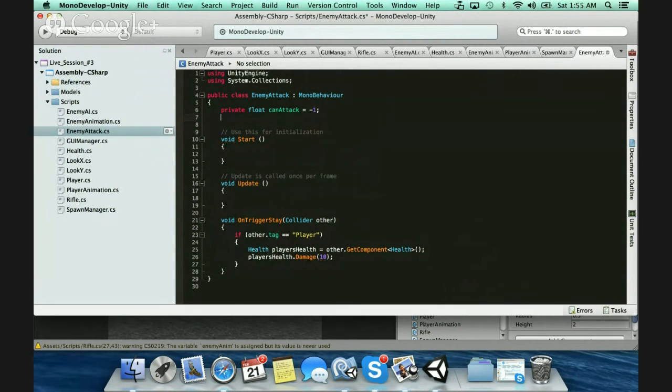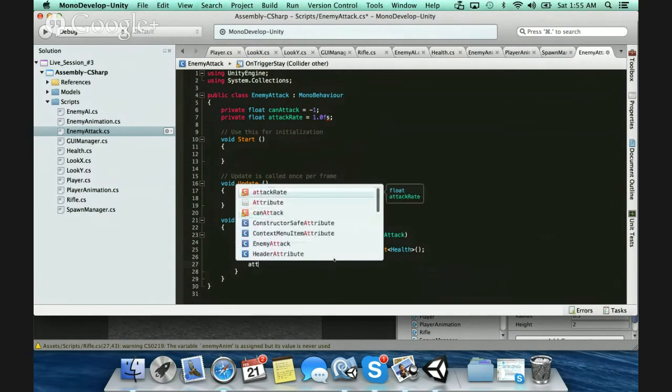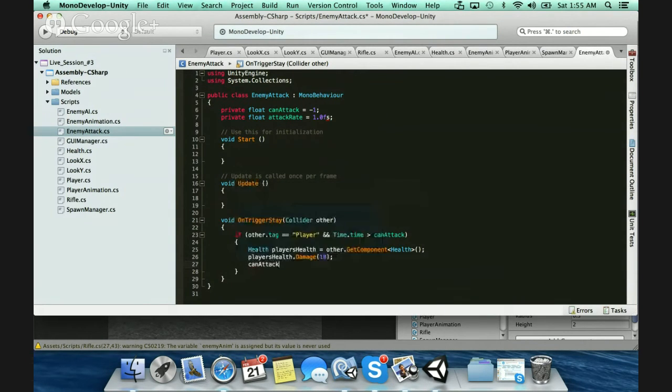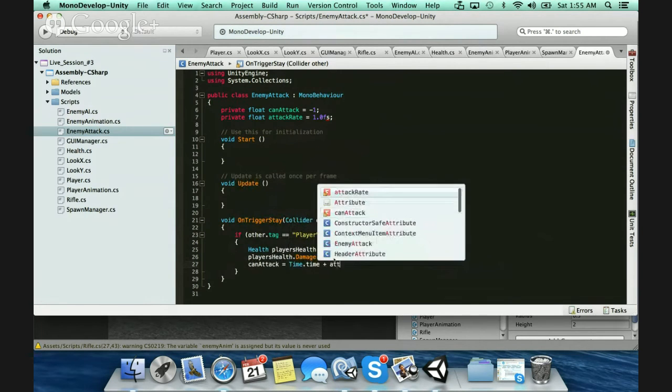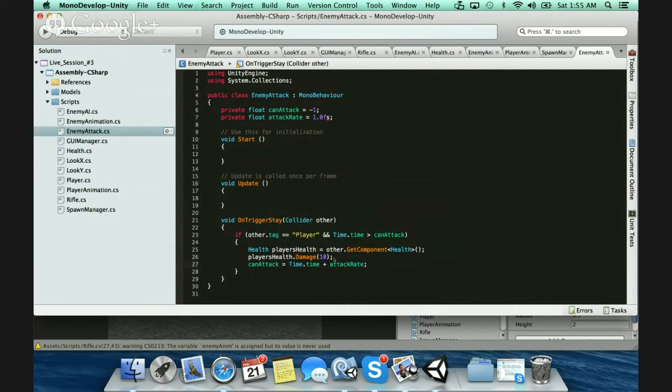So canAttack, and then private float attackRate. It's a rate, I guess. So attack rate equals 1 second. Now, if tag is player and Time.time, which is how long the game's been running, is greater than canAttack, we're going to attack. And then after we attack, we're going to say canAttack equals Time.time plus our attack rate. And now it won't damage me 10 every frame.